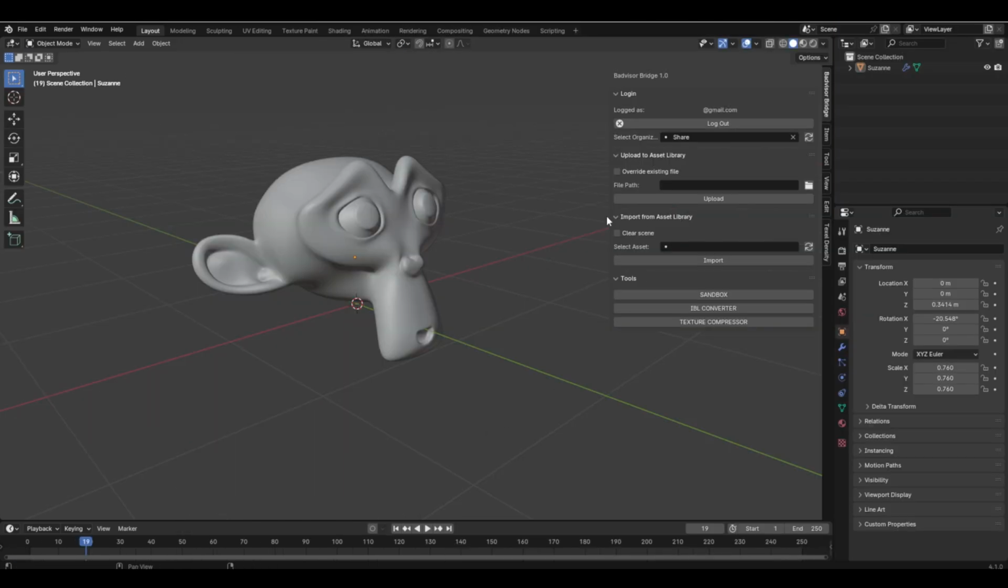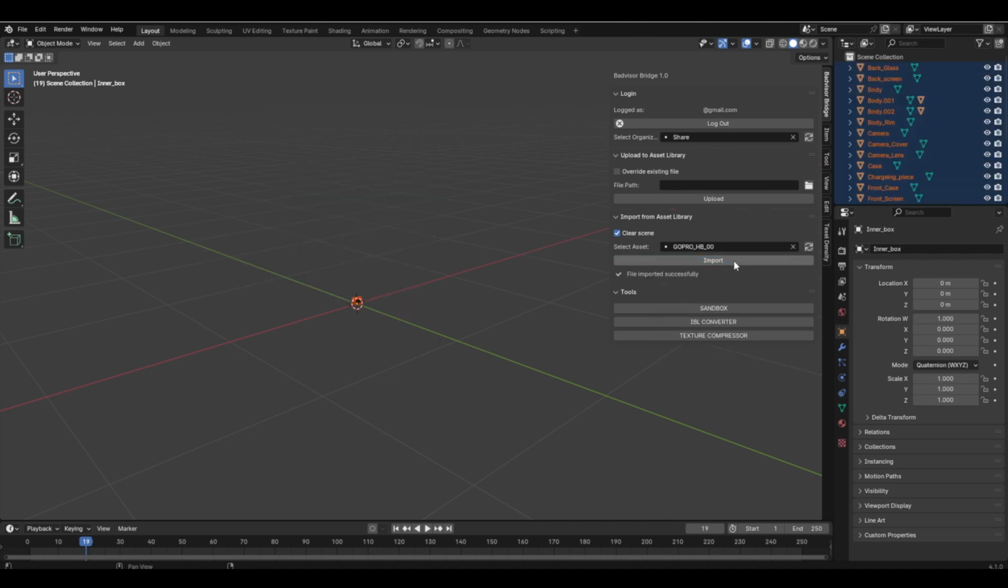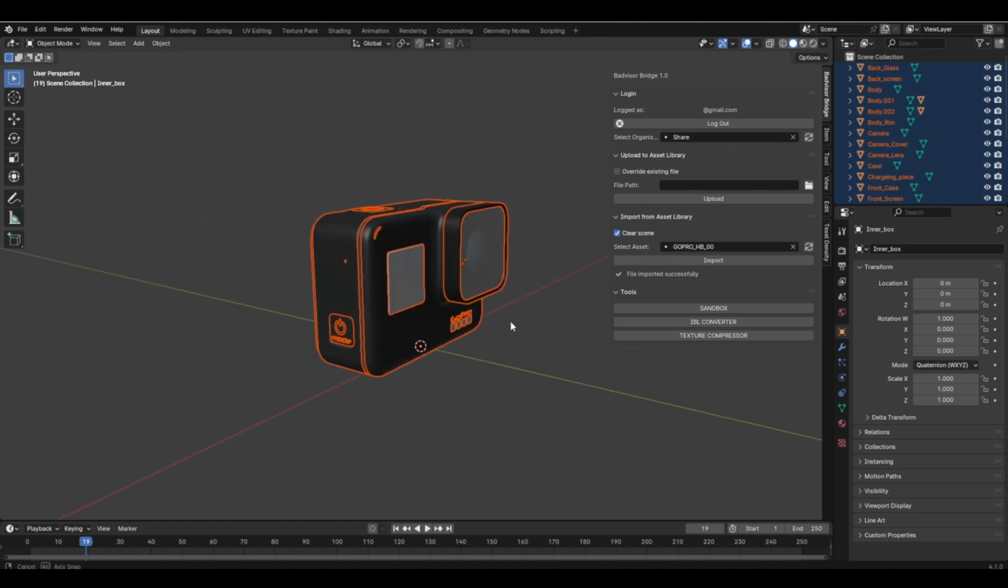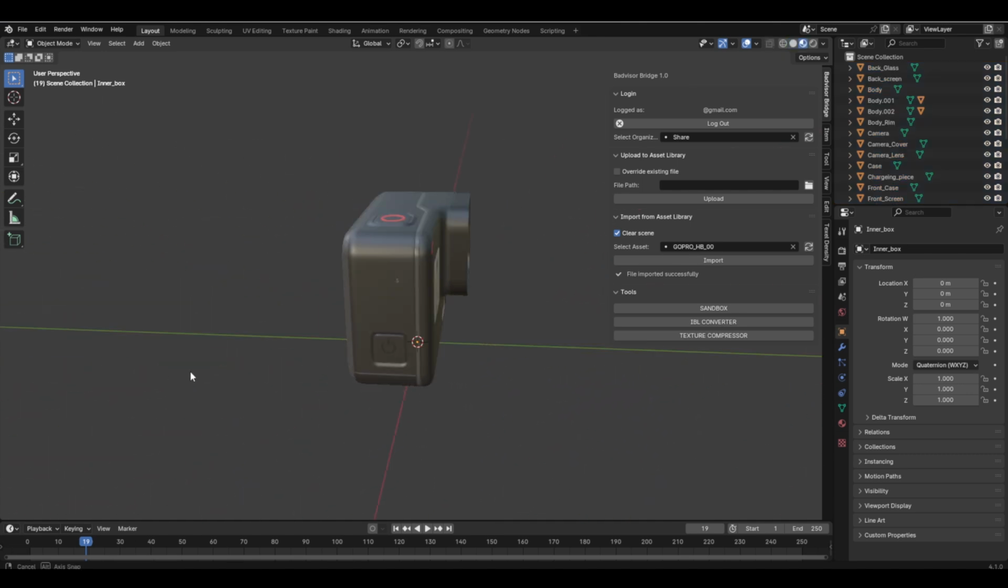If you want to work on an asset that is in your scene, you can select your asset from your library, make sure to click on Clear Scene and click on Import. Now, you can work on your assets and upload them back again if you need to.